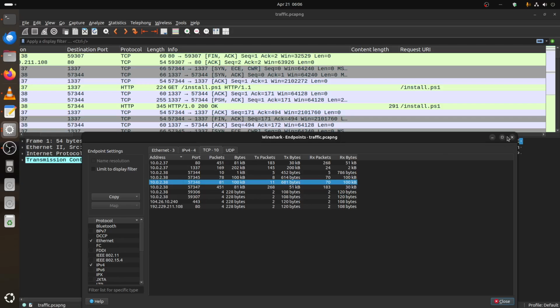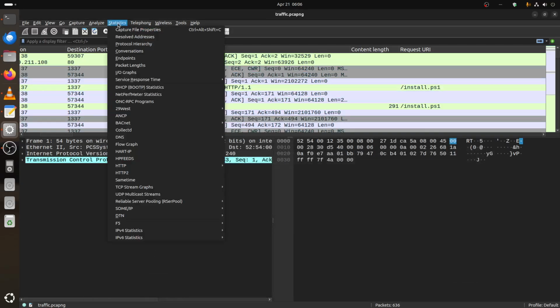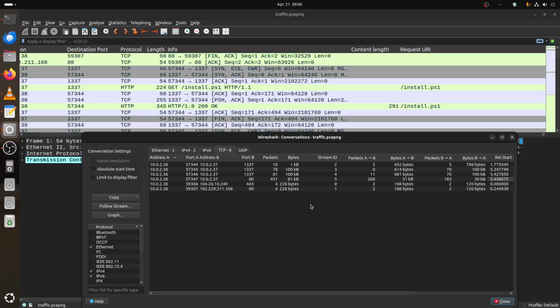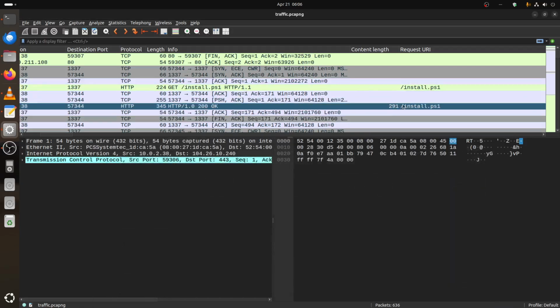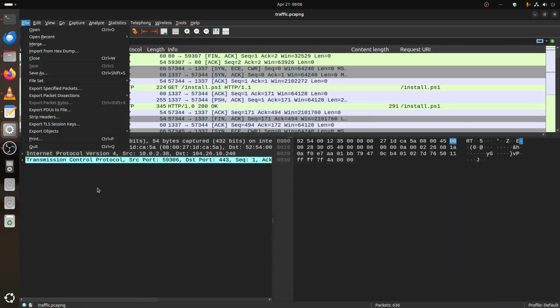This is the statistic for the endpoint. We can check the statistics for Conversations. Here it gives us that it starts with port 1337, and then switches to .38 on port 80. So we have a communication on port 80, which gives us an idea of what's happening in Wireshark. Seeing that, it gives you the idea to go to Export Objects.